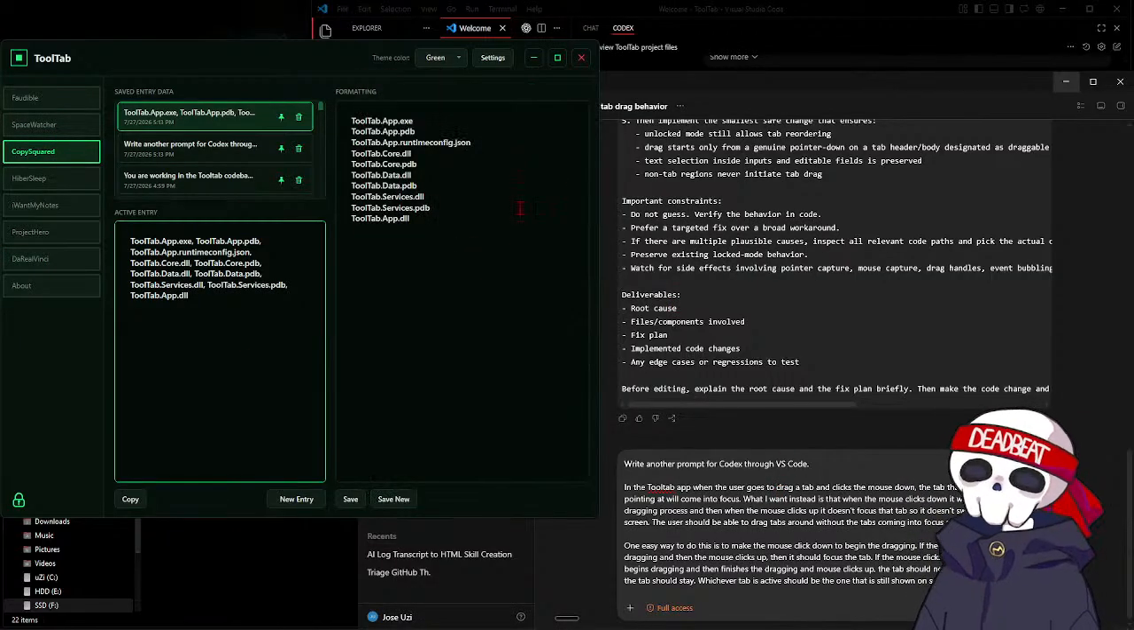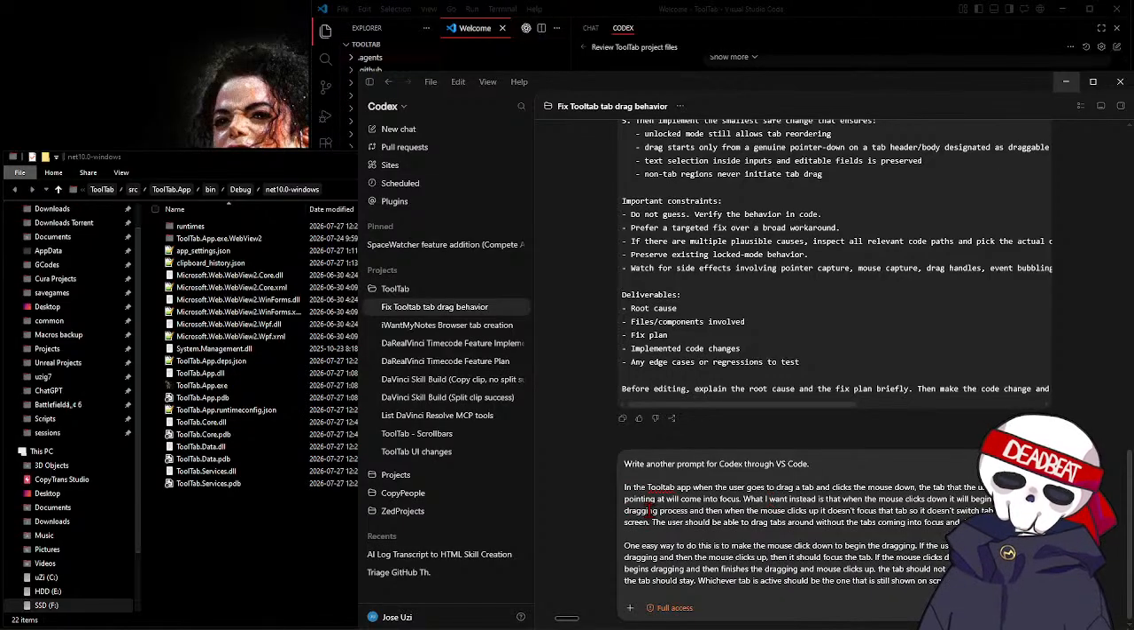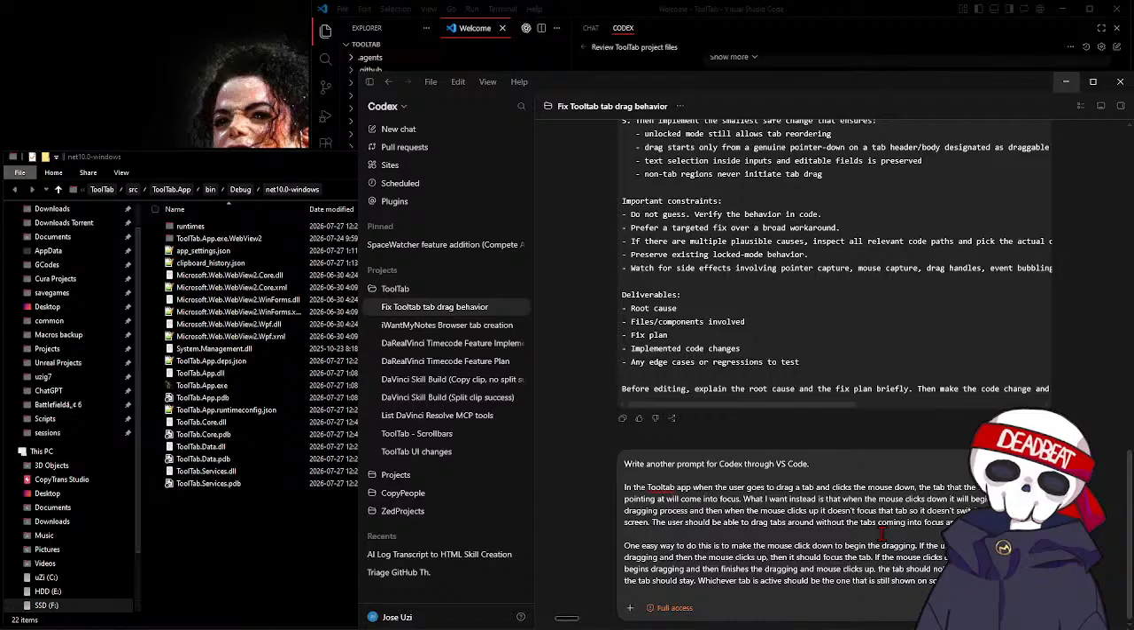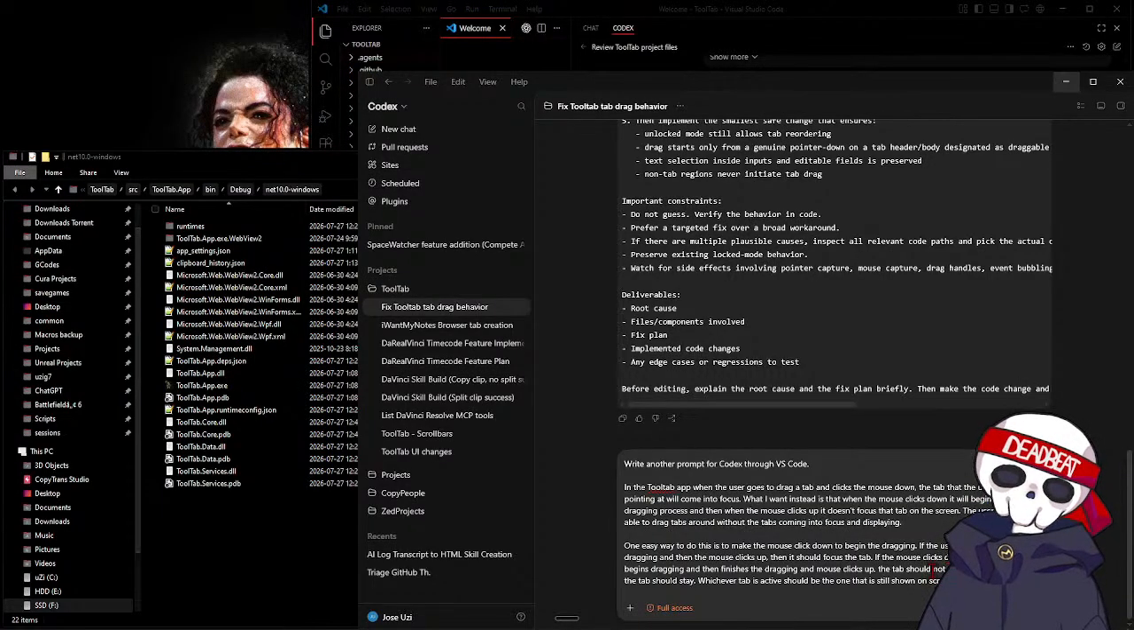Anyway, let's go over this prompt here. So the ToolTab app, where the user goes to drag a tab and clicks the mouse down, the tab that the user is pointing at will come into focus. What I want instead is that when the mouse clicks down, it will begin the dragging process, and then when the mouse clicks up, it doesn't focus the tab, so it doesn't switch tabs on the screen. The user should be able to drag tabs around without the tabs coming into focus and displaying.